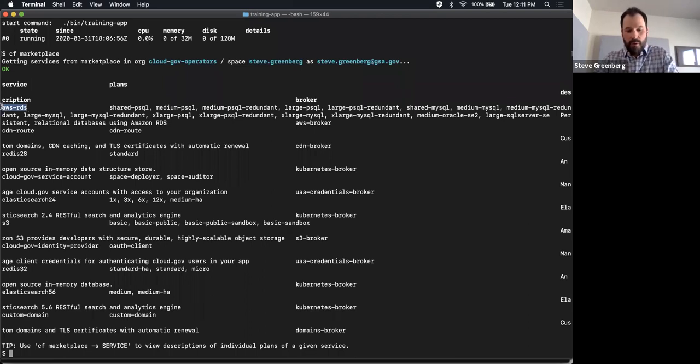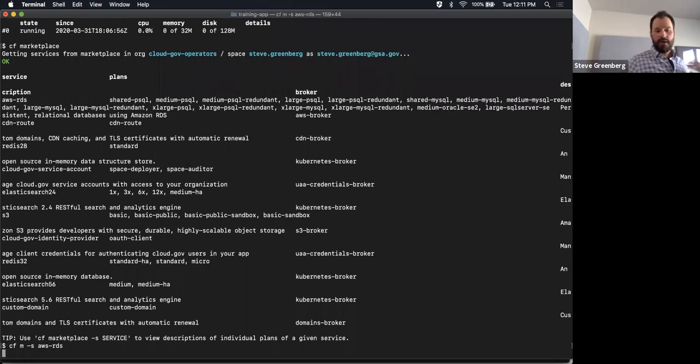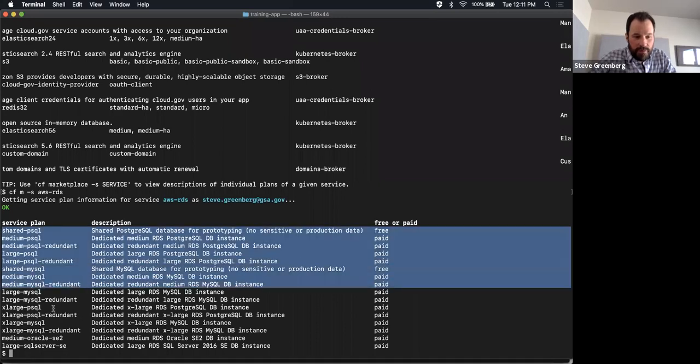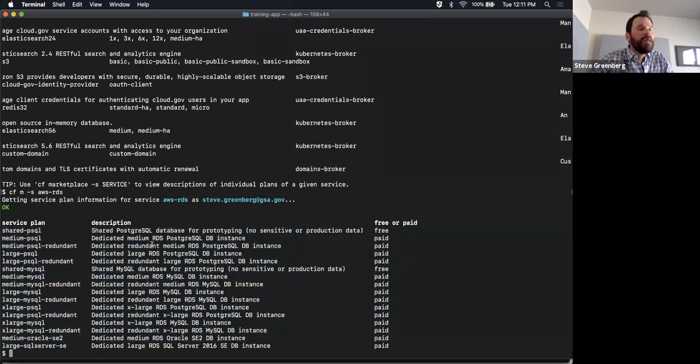So for me, I want MySQL. So let's just go look in a little bit more detail at our Amazon RDS or Relational Data Service services that are available to me. What I'm seeing in this list is all of the things from Amazon RDS that I'm allowed as a developer to provision on my own within Cloud.gov. Again, with no tickets, with not asking anybody. So in my case, I just want MySQL. So let's create a MySQL database.